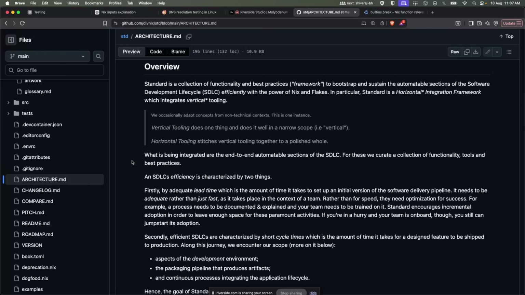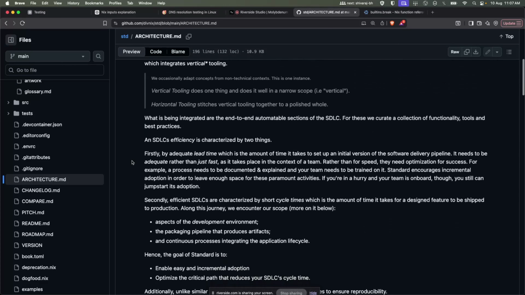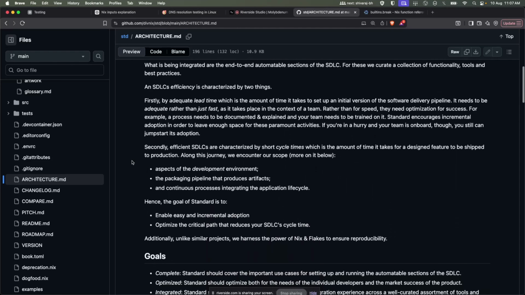An SDLC's efficiency is characterized by two things. Firstly, by adequate lead time, which is the amount of time it takes to set up an initial version of the software delivery pipeline. It needs to be adequate rather than just fast, as it takes place in the context of a team. Rather than for speed, they need optimization for success. For example, a process needs to be documented and explained. Your team needs to be trained on it. Standard encourages incremental adoption in order to leave enough space for these paramount activities. If you're in a hurry and your team is on board, though, you still can jumpstart its adoption.